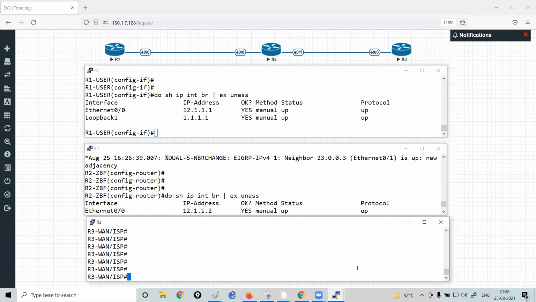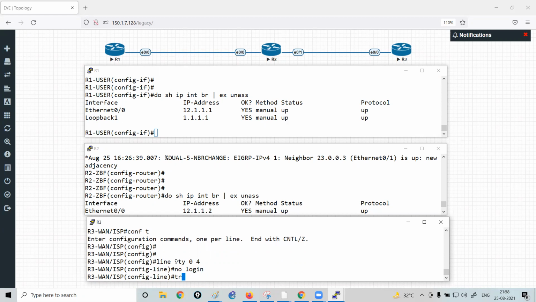Now what I'm going to do, I will configure the Telnet protocol on my router R3. So how do we enable the Telnet protocol? Line vty 0 to 4, then no login and transport input all. That is the command to configure the Telnet protocol.